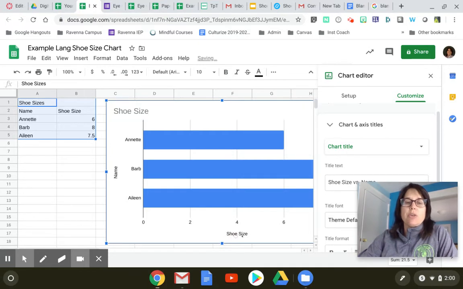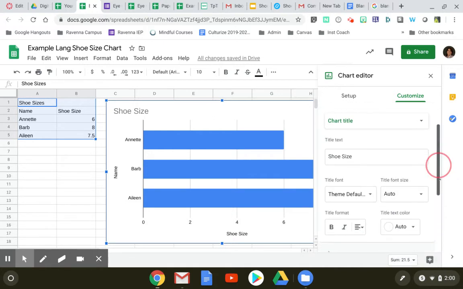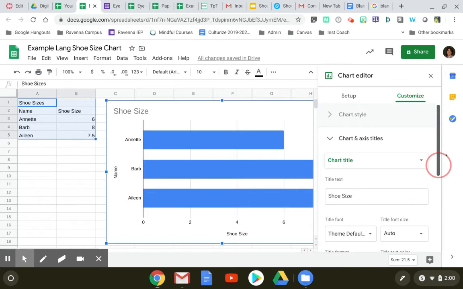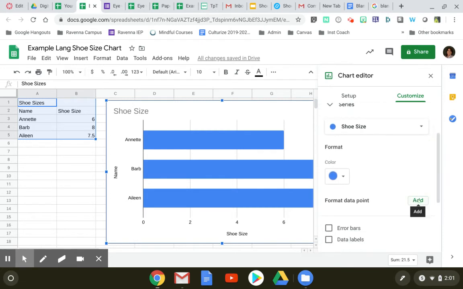You can notice down here, it took my label, shoe size, from right there. Over here, it took my labels, the different names of the people. If you like, you can add data points here. We did this when we did our eye color chart. If I go to close my chart title here and go to my series, this is a series of data. And if I wanted to do different colors, remember, you can add a different data point.